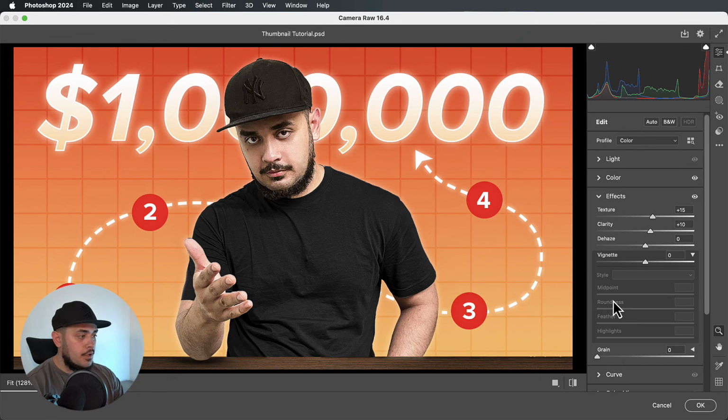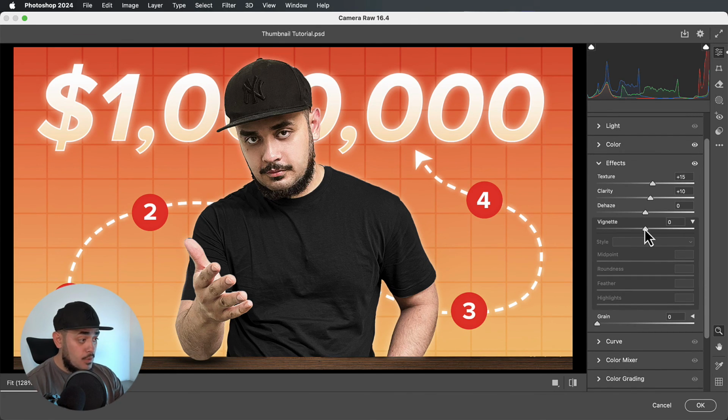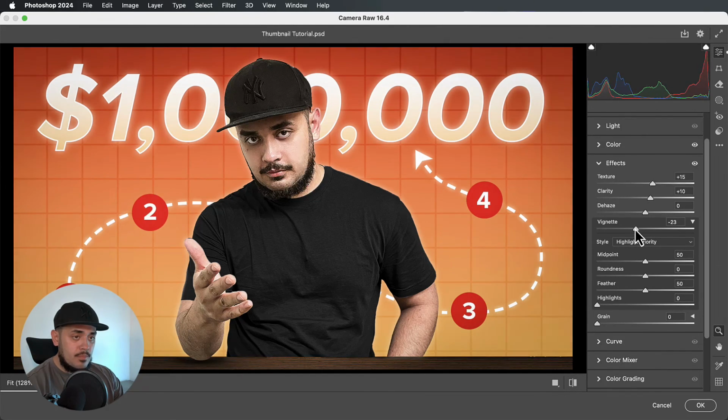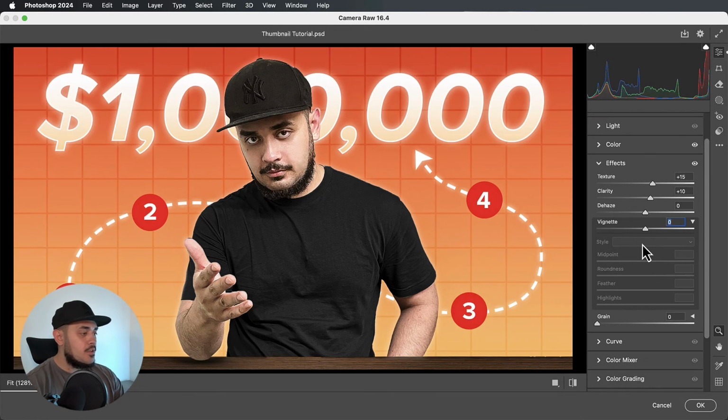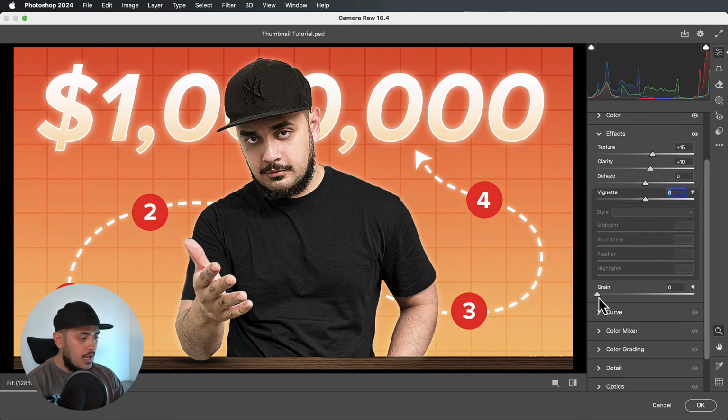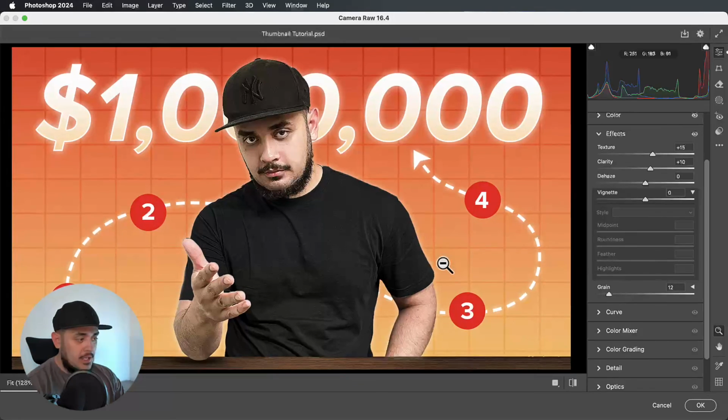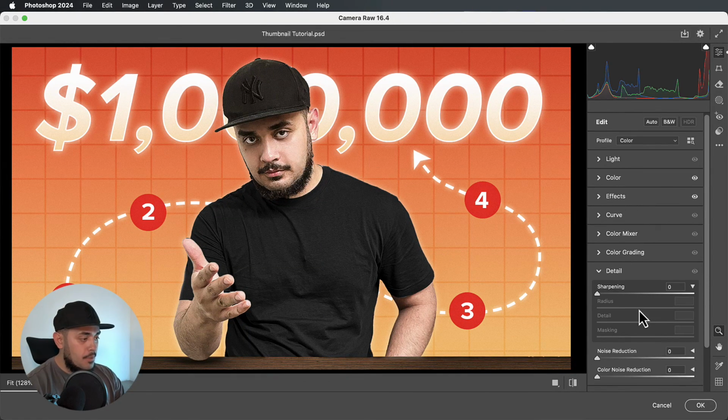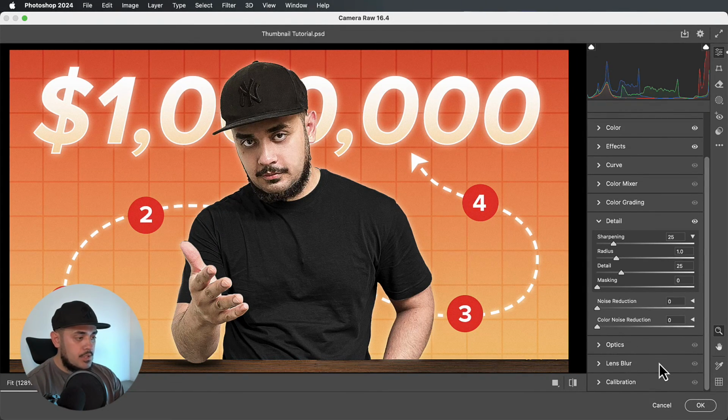That's looking pretty good. And we want to have a vignette, so let's add one right now. So bring the slider backwards like so, and just have a look at how it looks. I don't really like that, so I'm just going to leave it as is. Okay, we're going to add some grain. So 12 is the magic number for me for grain. I always put 12 on all of my thumbnails. So we're going to keep it at that. Let's now go to sharpening, and let's increase that to 25. It's looking really good.